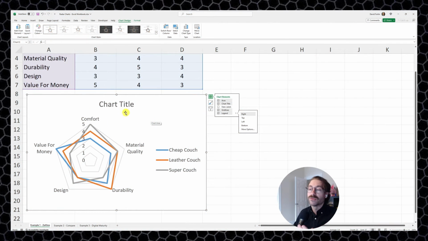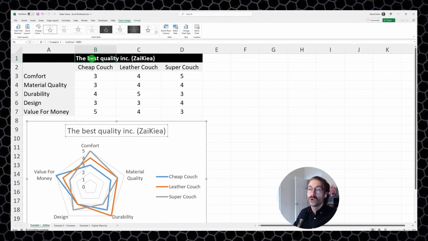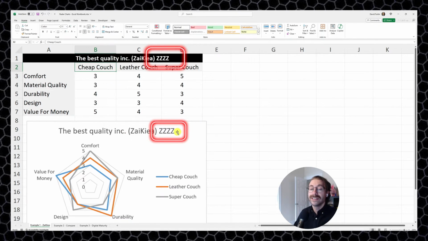Really quick, I'll change my chart title and I'll show you something that you probably don't know. I will link the title to the name of the company at the top. So I just press on my chart title, I type equal on my keyboard, and then I'll select cell B1 in this specific case. And here you go. So as you change the title here, let's say we add ZZZ, it's just linked to your chart title.